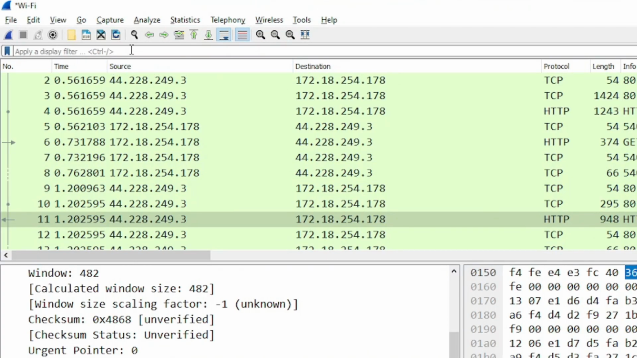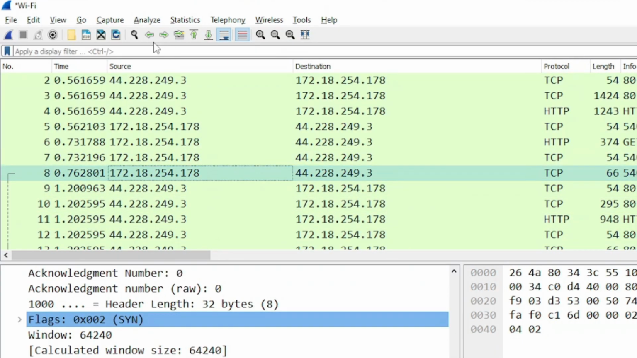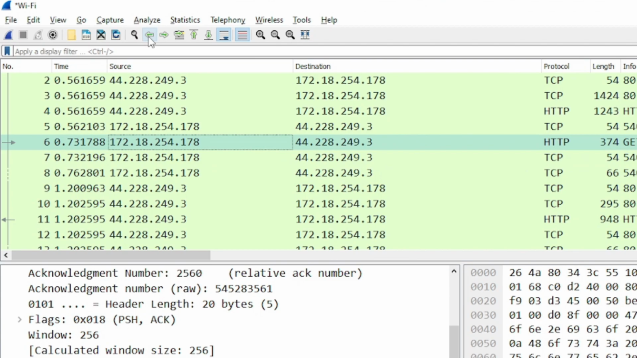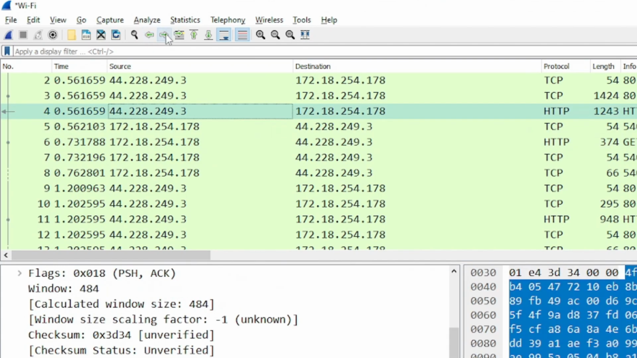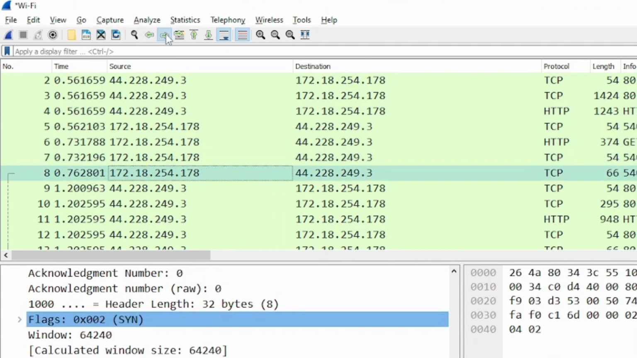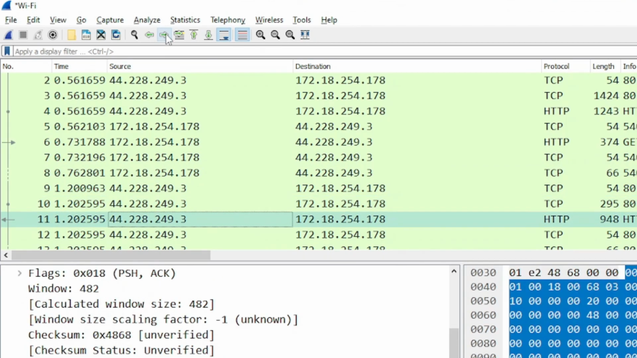Then the next two buttons that we have are the right and left arrows. My current position is, let me click on 8. If I click on the left arrow button, it will take you one packet up, and the right arrow button is going to take me one packet down from my current position.